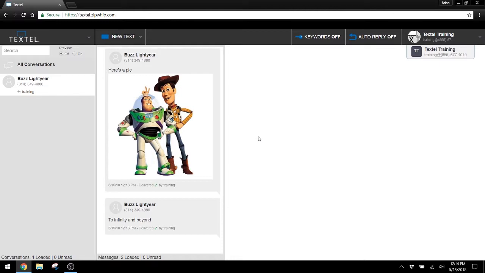You can also schedule a text message to be sent at a future date and time. This is very helpful for reminding customers of appointments or important tasks that they need to do. Our customers drastically cut down on no-shows and last-minute cancellations by using this scheduled text feature.